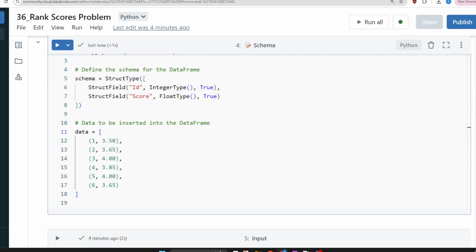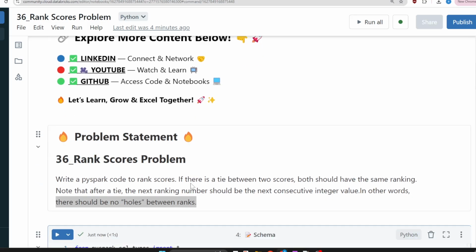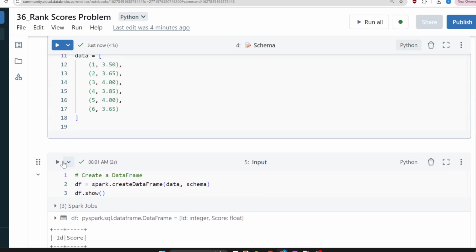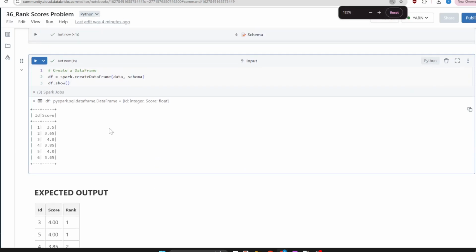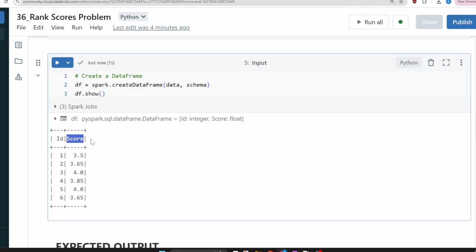I have already given this particular notebook in the GitHub location. If you want, you can visit and find the notebook. This is 36, the rank score problem. So let us see the input and expected output. Okay, so what we have is ID, score. If you see, we have a few scores which are the same, right? For example, 4 is something we have same, 3.65 is something we have same.